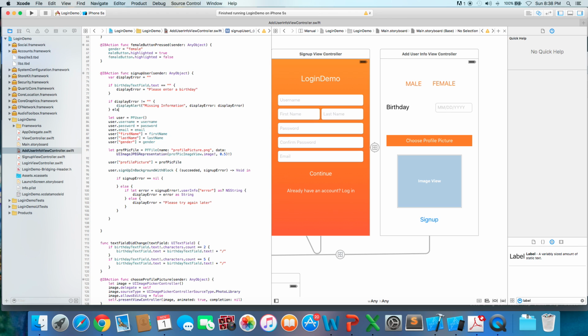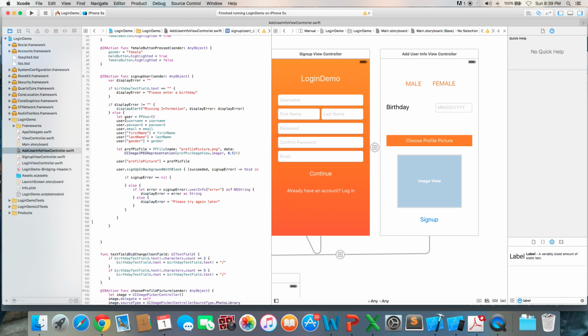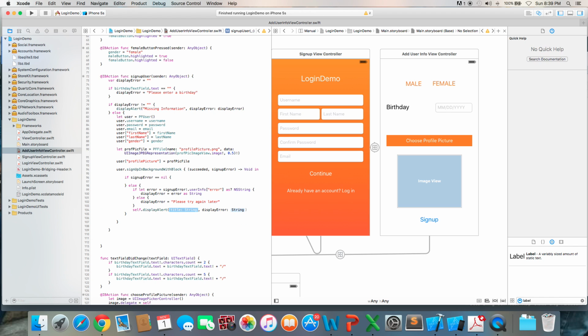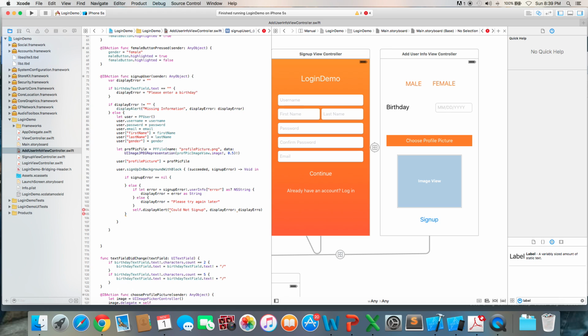And if that's not the case, if all of the fields that we want have been filled out, then we will do the rest of this. So let's put that in that else statement right there. Okay, so right down here, as we were doing earlier, if there's an error in signing up, then we also want to display an alert. So we'll do self.displayAlert, and we'll say could not sign up, and display error as defined here will be the error that we display in that case.